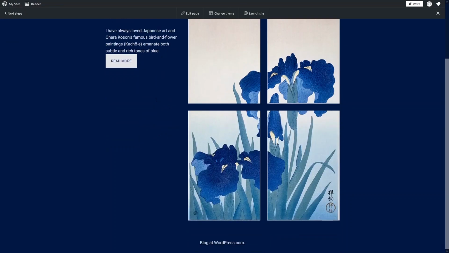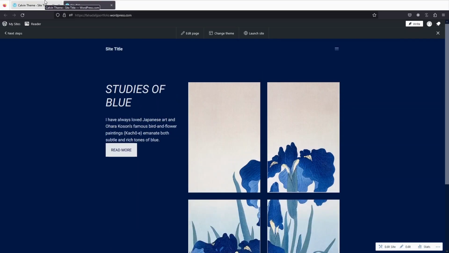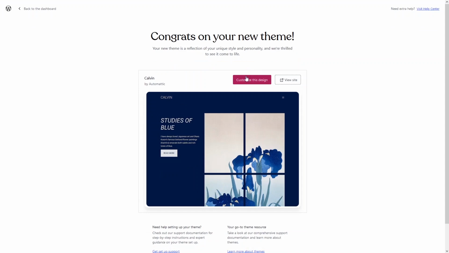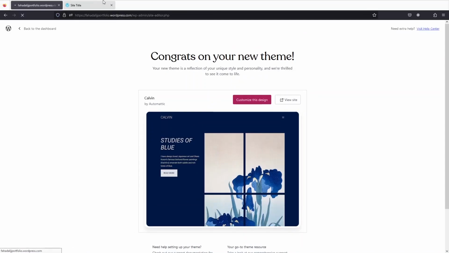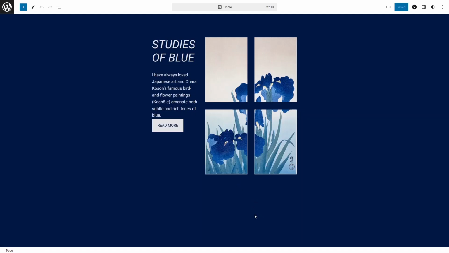Okay, so as you can see, we have this template. And if I want to edit this template, I can simply click on Edit Pages or I can go back in the Calvin theme. And from here, I can also click on Customize This Design. So I'll simply click here and I'll just delete this. Okay, so this is the block editor of WordPress. If you want to edit something, you simply click here. And now we can start editing our template here.